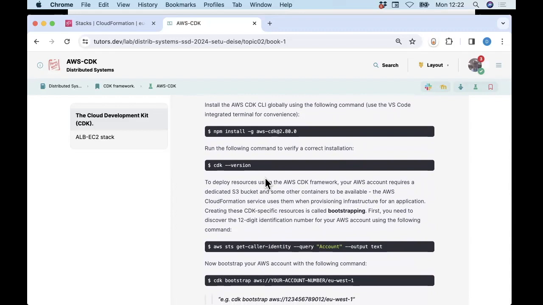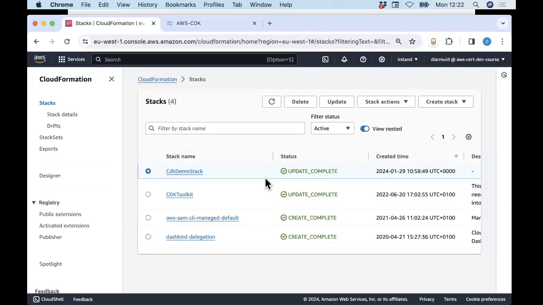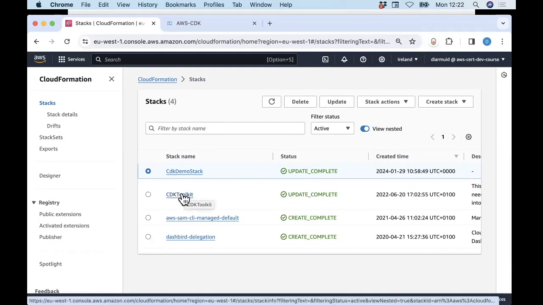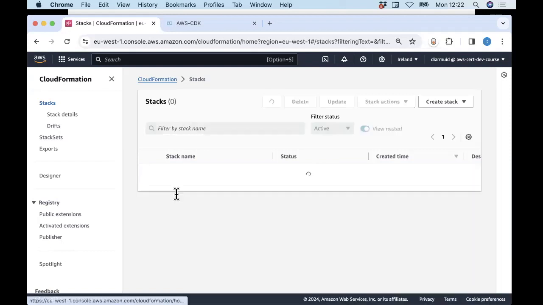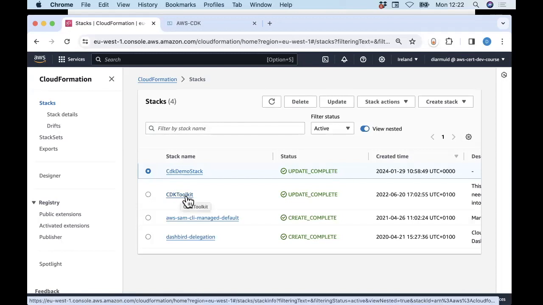And if I just go back to CloudFormation there, this stack called CDK Toolkit is used by the CDK framework and CloudFormation to facilitate the deployment of your other apps. So make sure never to delete this stack, because if you delete that, then the CDK framework no longer works for you and you have to bootstrap your account all over again.